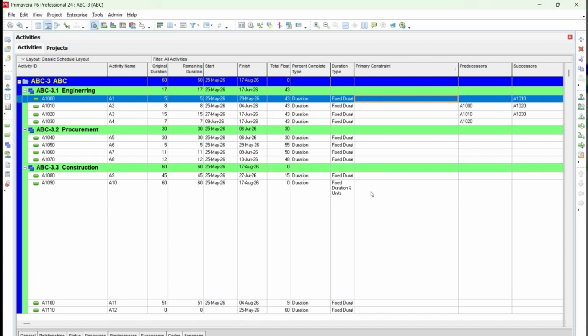So in today's video, I am going to explain some basics of the fields that are available in Primavera P6, and you generally use these fields quite frequently. Okay, so without further ado, let's just get started. This is the activity interface that you are seeing.